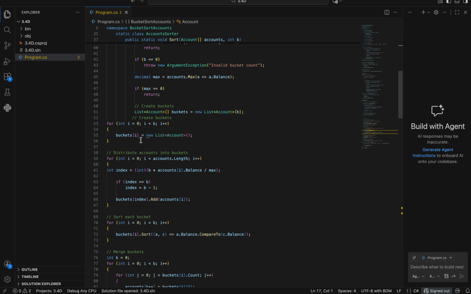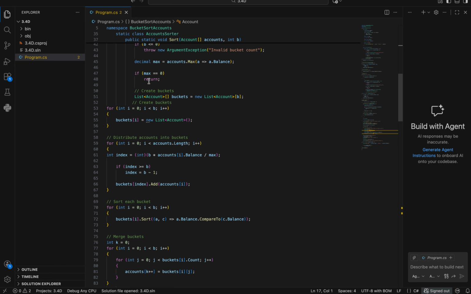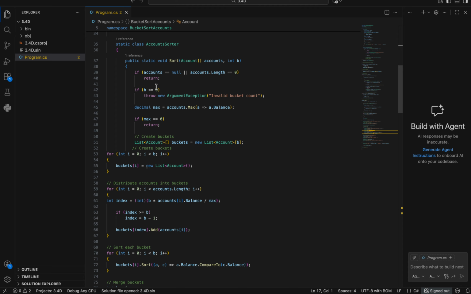Then I used a bucket, which is a kind of list only. Then I changed it. Now I have already told you that I have created a class AccountSorter. The next was the bucket sort logic, which was the main part, in which I first did the validation. The program first checked if the array is null or empty, and if the number of buckets is valid or not. Then I used max, which is used to find the maximum value of that particular list.